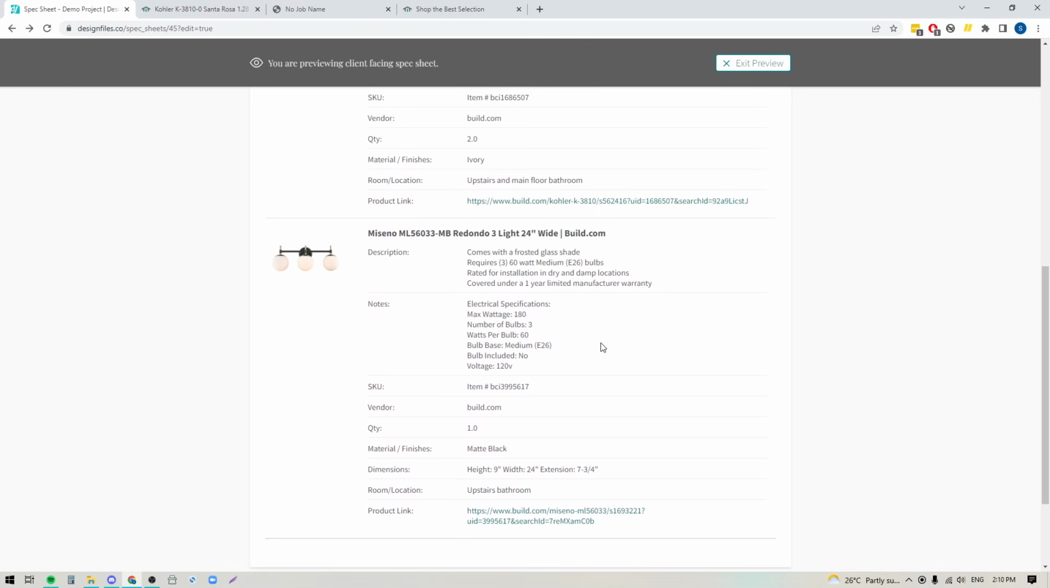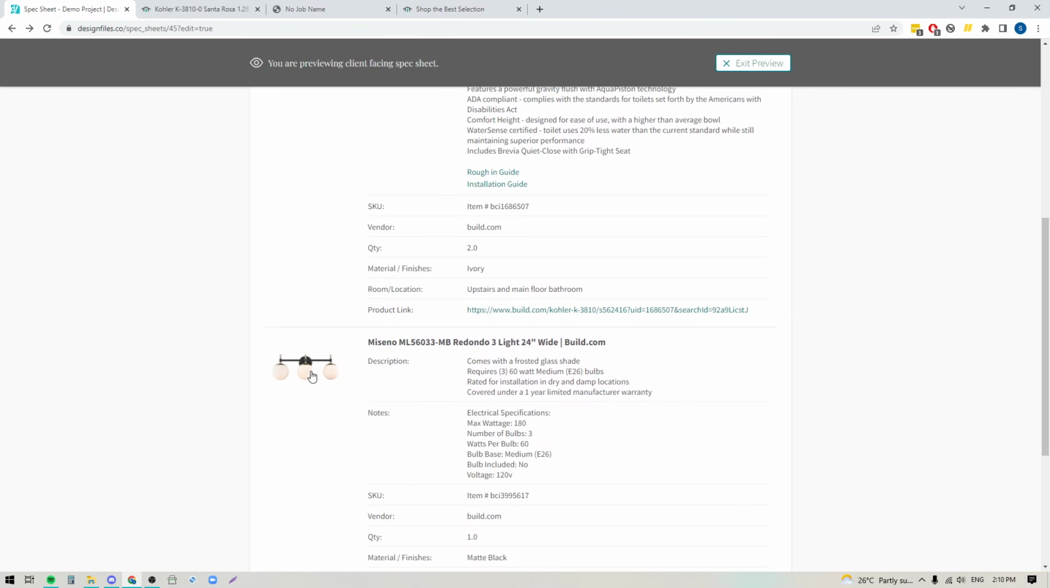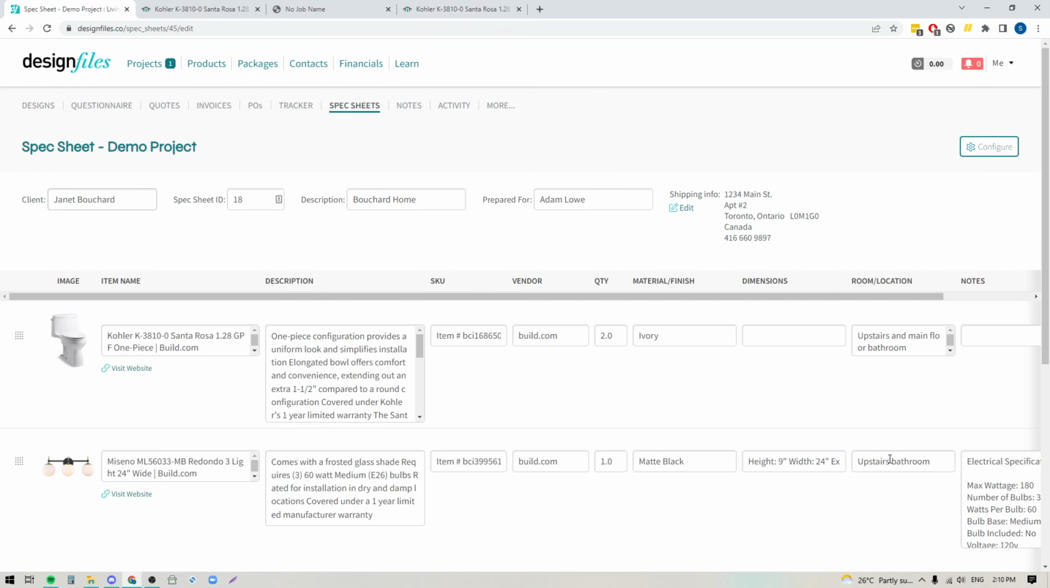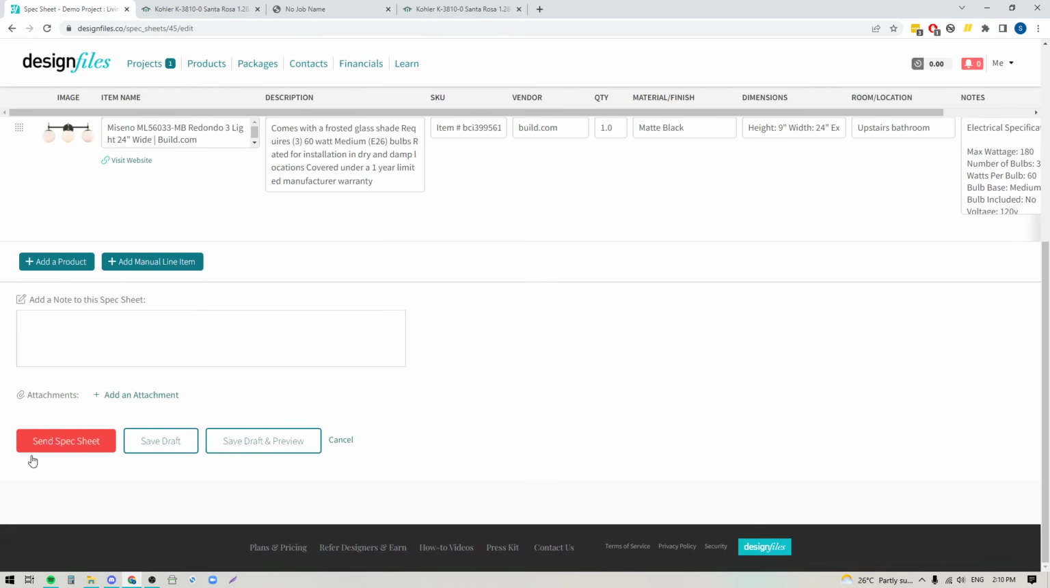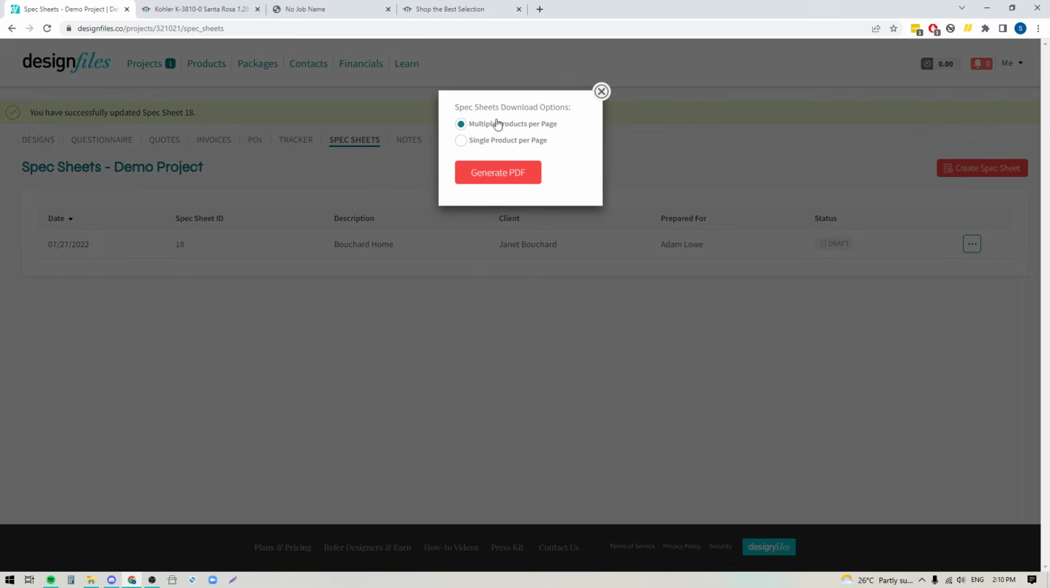You can also choose how many products are going to show per page on your spec sheets. So if you choose to have multiple products showing like this, then you're going to see smaller images of the actual products. But if you like the idea of showing larger products on your spec sheets, let's just go ahead and save this as a draft. And if I go into here to download the spec sheet, you'll see that I can actually choose to have multiple products per page or a single product per page.